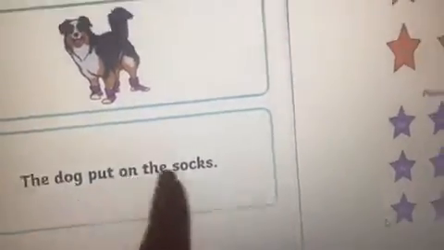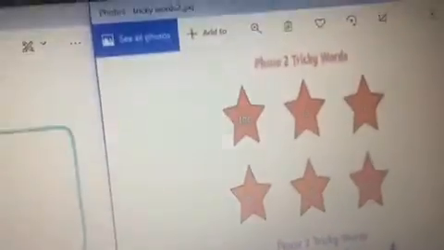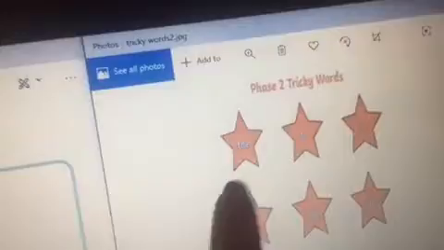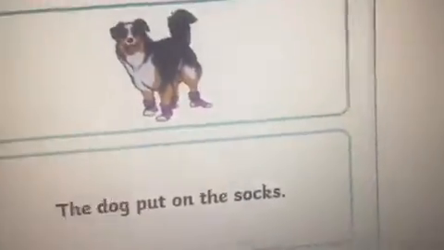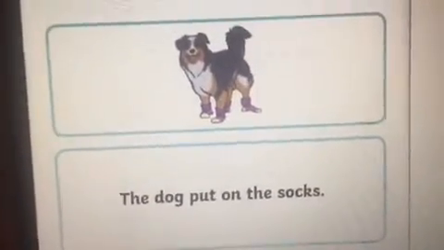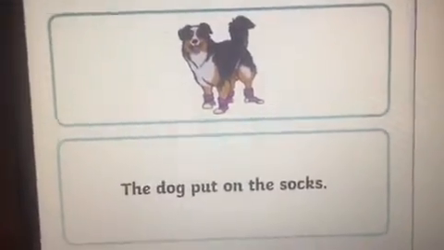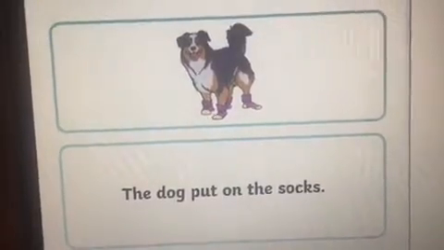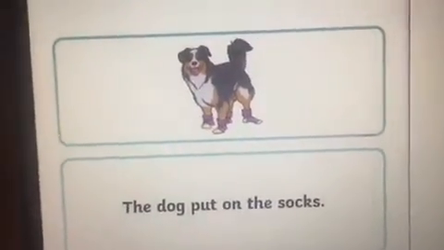So I'm just reading my sentence ourselves. The sentence is the dog put on the socks. Looking at the tricky words, I know that the tricky word "the" is one of the tricky words that I've got in my sentence today. So before I start reading with the child, I say to the child, "Oh, we've got some tricky words in this sentence. Can you see any of the tricky words?" And they might straight away say "the" or whatever, for example.